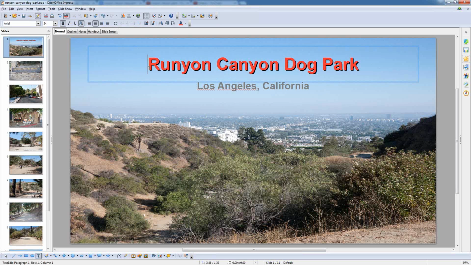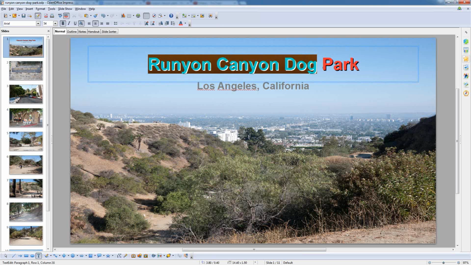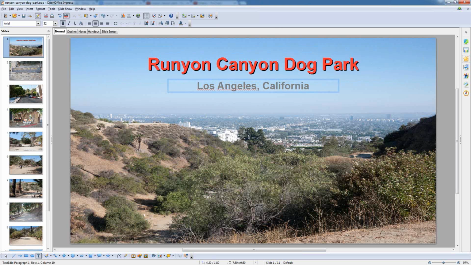So up top, if you click next to or anywhere within this text here, you'll be able to edit this text and change it to whatever the name of the location is that you're creating for this slideshow. And then you do the same thing down below with this next line for the location.